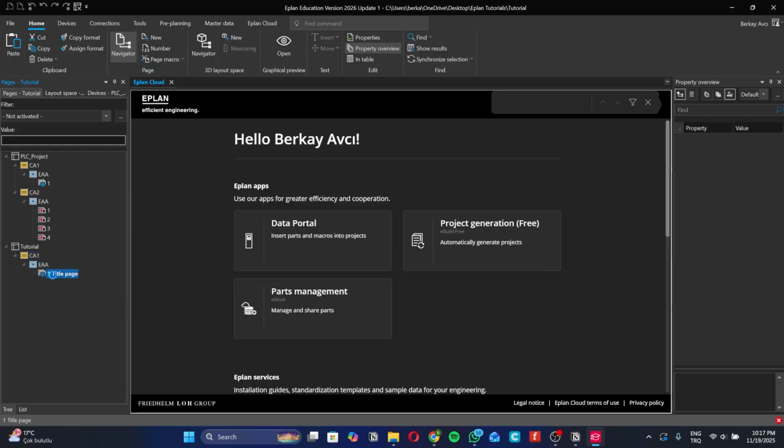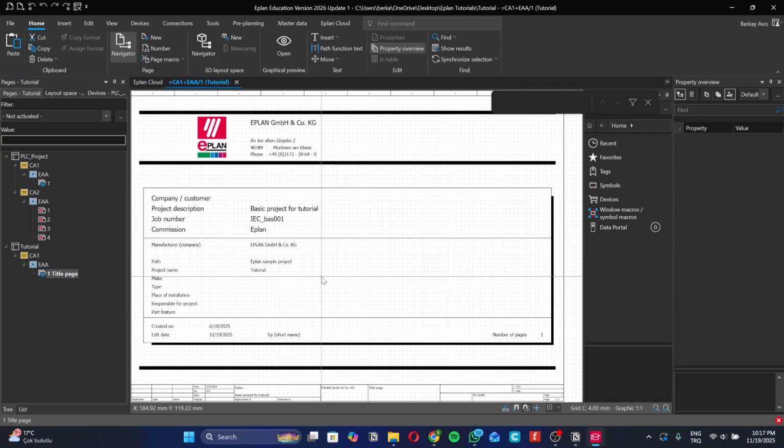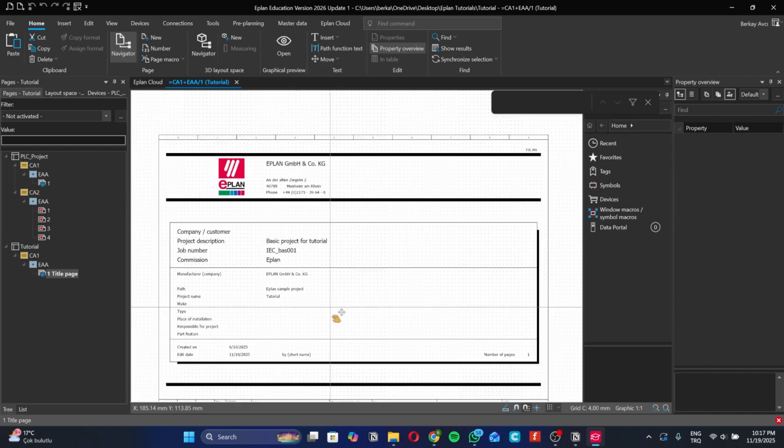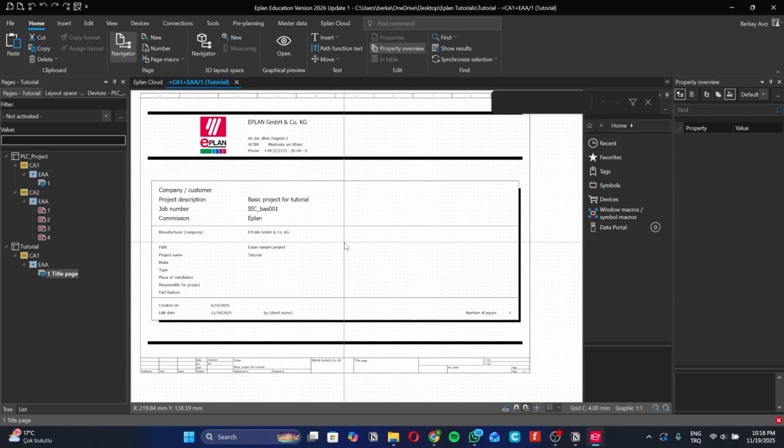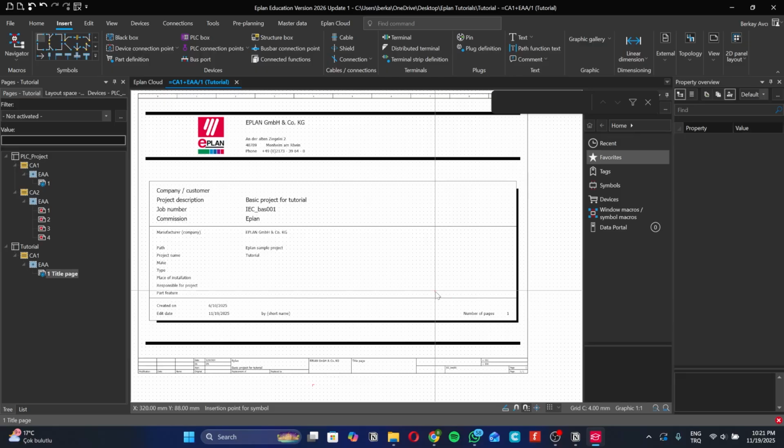We have our first page, and this is going to be your title page. You're going to know how to customize this, but for now, it's enough. Now we will build a simple but real industrial example. Before we start, let me give you a 20-second tour so you don't get lost.